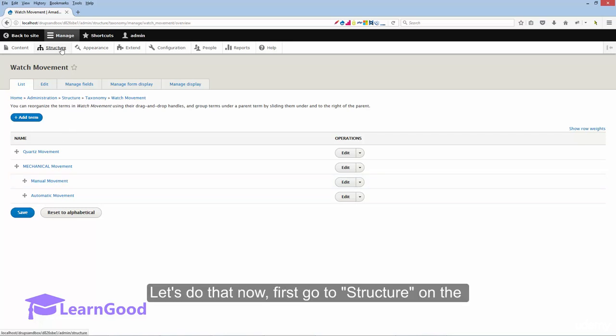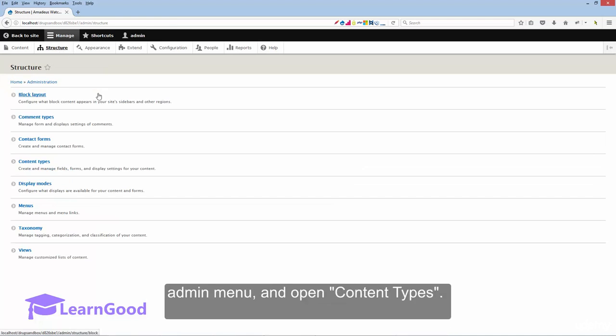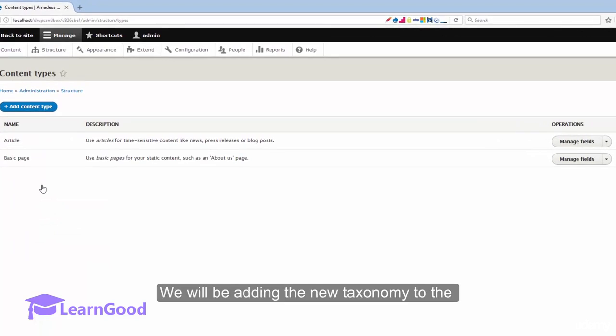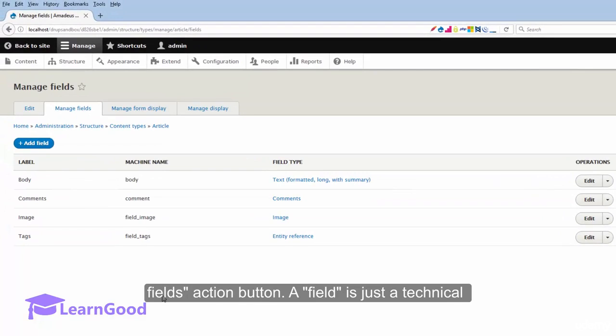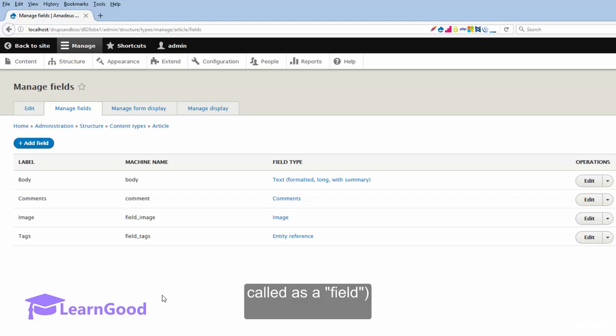Let's do that now. First, go to Structure on the admin menu and open Content Types. We will be adding the new taxonomy to the article content type. So click on this Manage Fields action button. A field is just a technical term for any user interface control on the content type form. Any form, in fact. Each control, like a text box or a checkbox, is called a field.